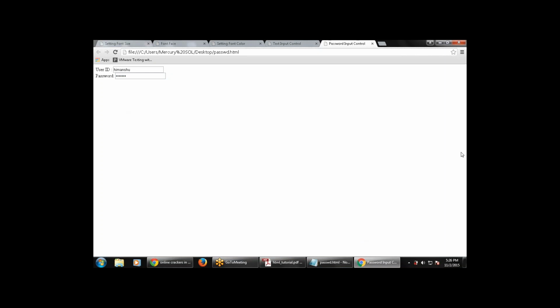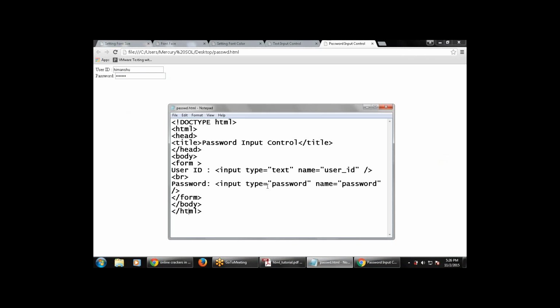How does it mask the characters? What is the criterion for masking? It masks the characters by using type equals password. If I give the type as text, it will not mask the characters. Now let's change the type to text and see the difference. Press Ctrl+S to save the file, go over here, and refresh. Now if I give ABC, it will display as it is. So type is a very important part.